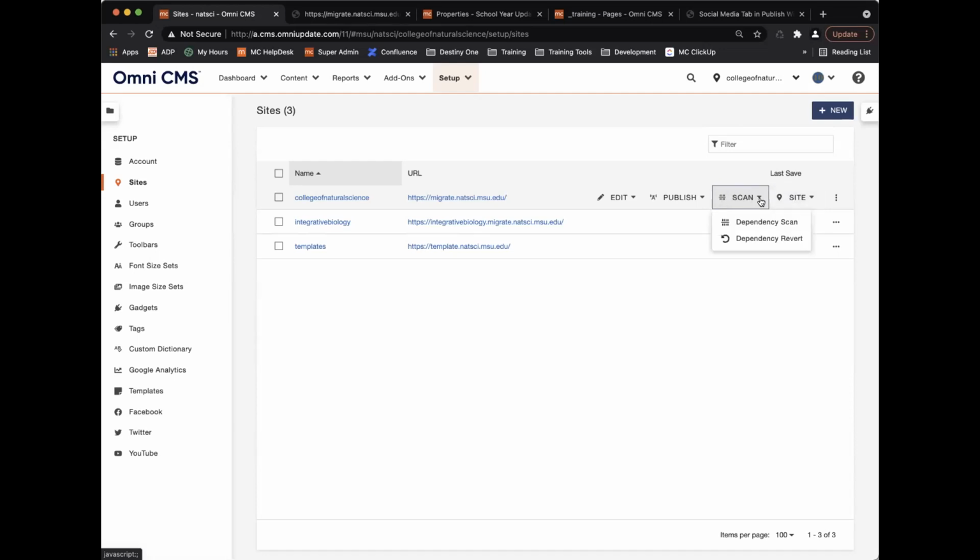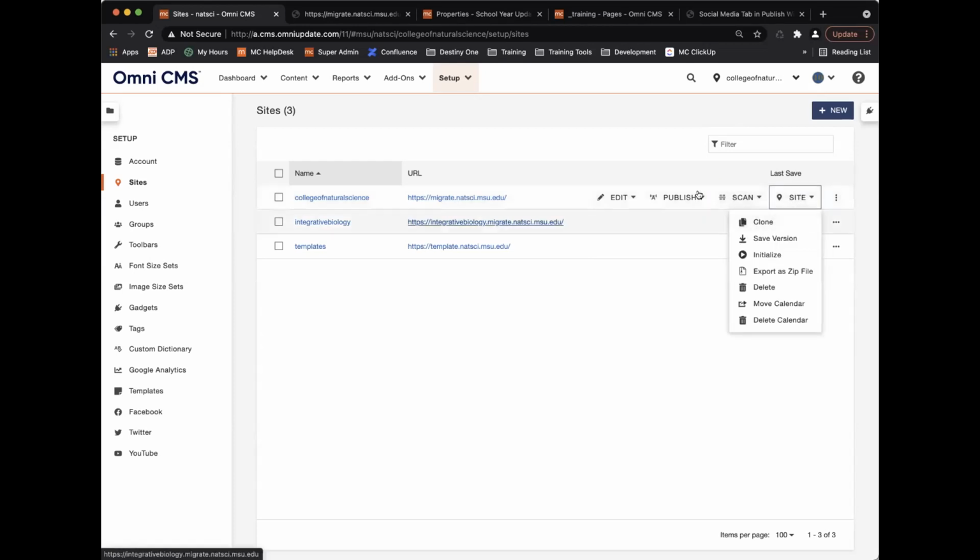So that's a little bit with the scan under the dependency revert and dependency scan. And then under the site here, this is where we could clone a site. So if we were making another college site, we could clone this one. Again, you can choose whether or not you want to just bring over the settings or all of the files as well. There's a nice article on doing that.